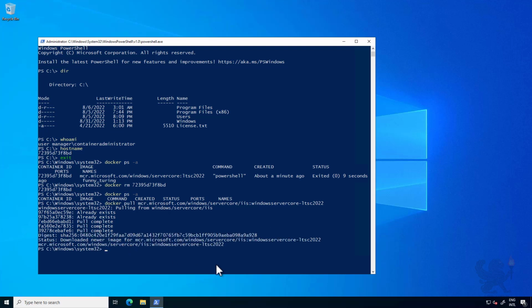Alright, so with that, we have the image here now pulled, and we can use this to build another container from this image. So let's look at the images again. You see that I have two images now, the server core and the IIS one, and I'm going to run a similar command than previously, but I'm going to change a few parameters.